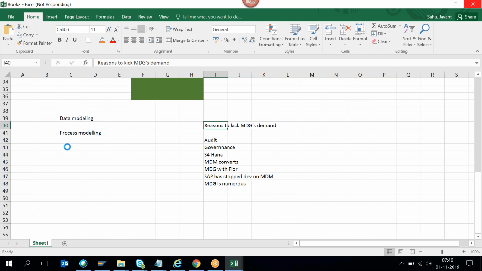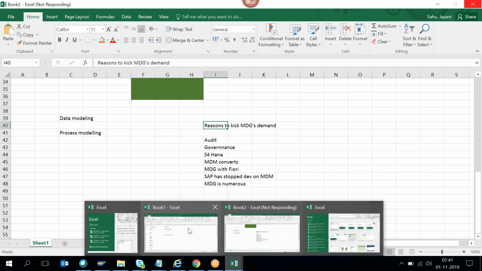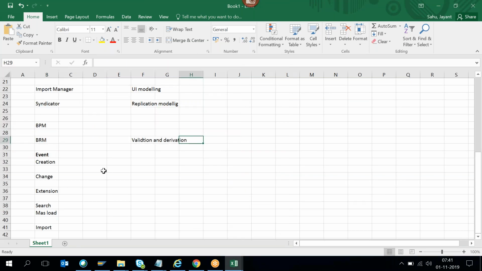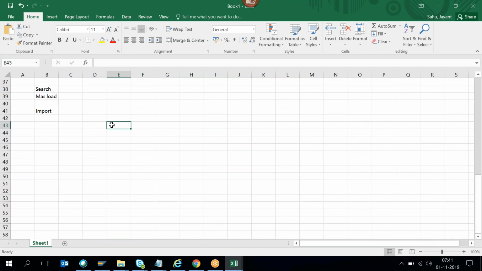Okay, so data modeling, process modeling. I will be covering the replication modeling. Let me just try to, yeah. Okay, please, I'm here. I need to actually remove several temporary files basically.